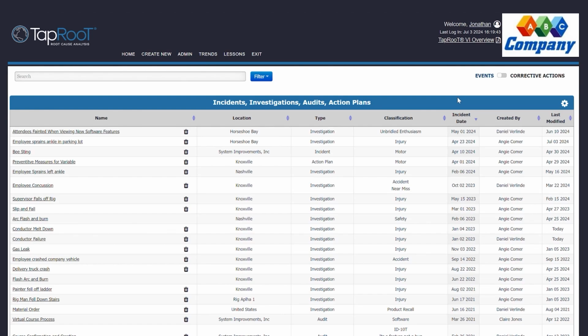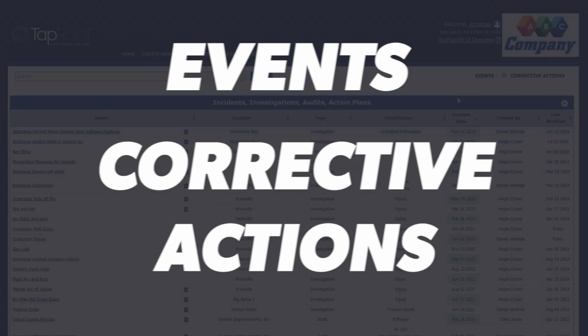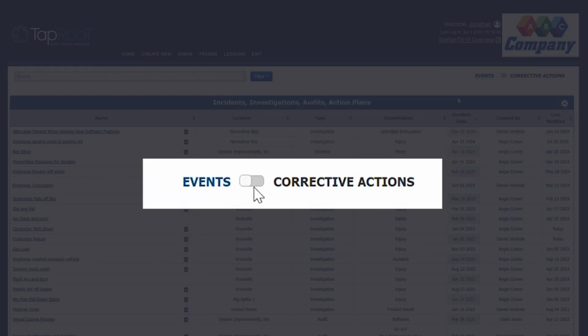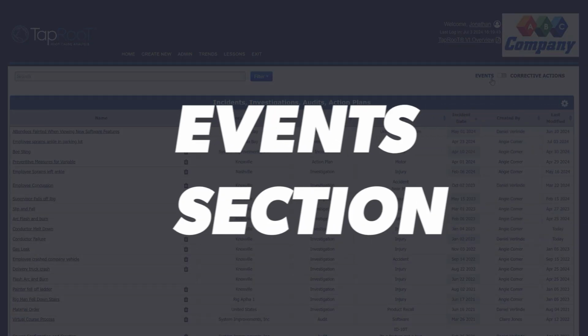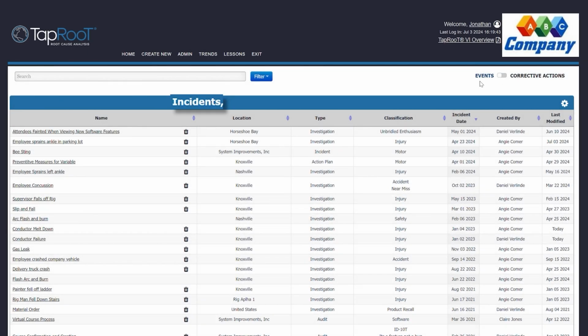Today, we're going over the homepage for events and corrective actions. In the top right hand corner, you can toggle between the event section and the corrective action section. So let's go over the event section first. The event section holds your incidents, investigations, audits, and action plans.